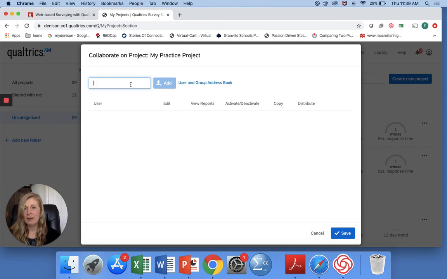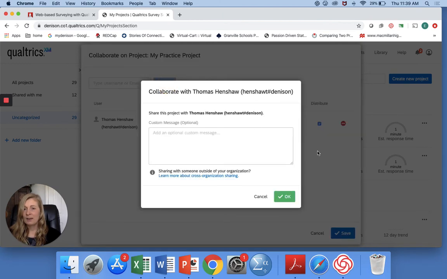So I'm going to add my husband, Thomas Henshaw, at Denison, and everybody at Denison, since this is through my Denison account, is going to show up in here. So use their Denison email address and you'll see their name pop up. All right, so I've added Thomas Henshaw, and now I hit add, and it says, do you want to share this project? Are you sure? And I say, yeah, I do. I'm going to say, this is just for practice.